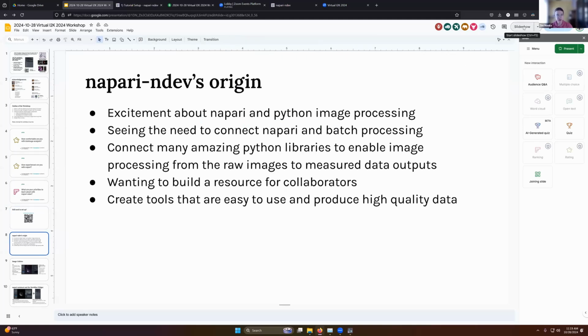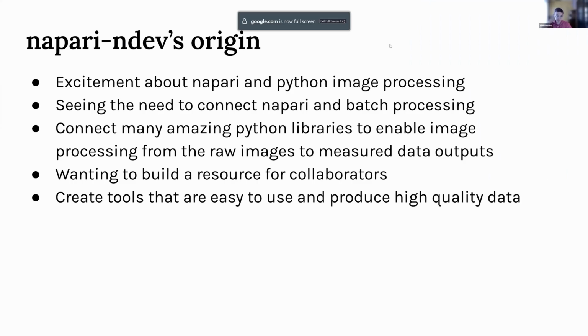So what is the origin of napari-ndev? Let me go back to the presentation. It started because generally I was excited about Napari and Python. I don't really know why. It just seemed a very practical thing for me.